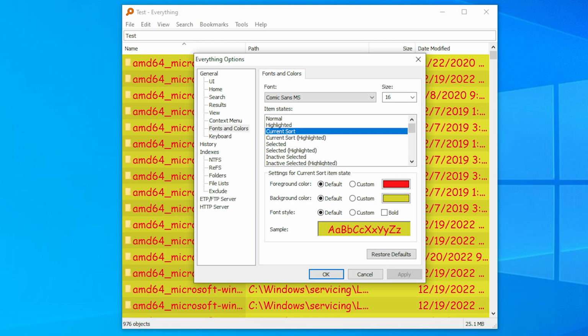In the Fonts and Colors menu, you can just go wild. You can set the font, the size, and colors. So, if you want to have such a lovely setup like mine with Comic Sans 16 with red letters and a yellow background, feel free to copy this.